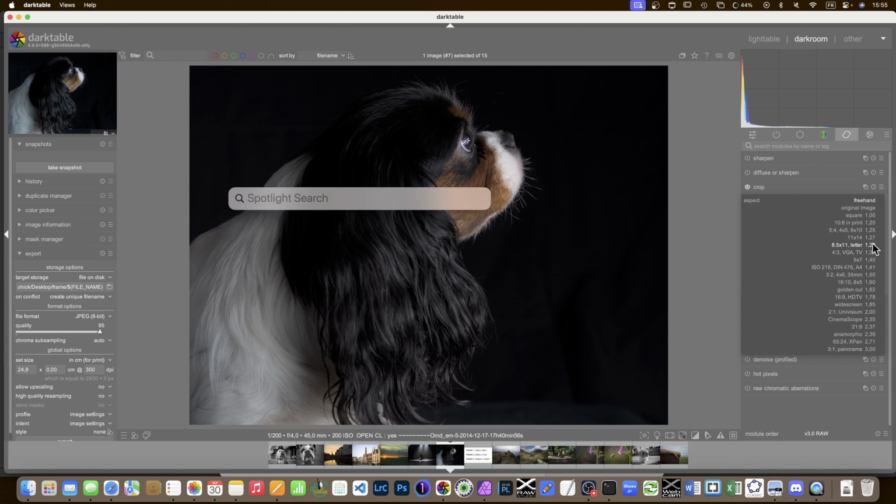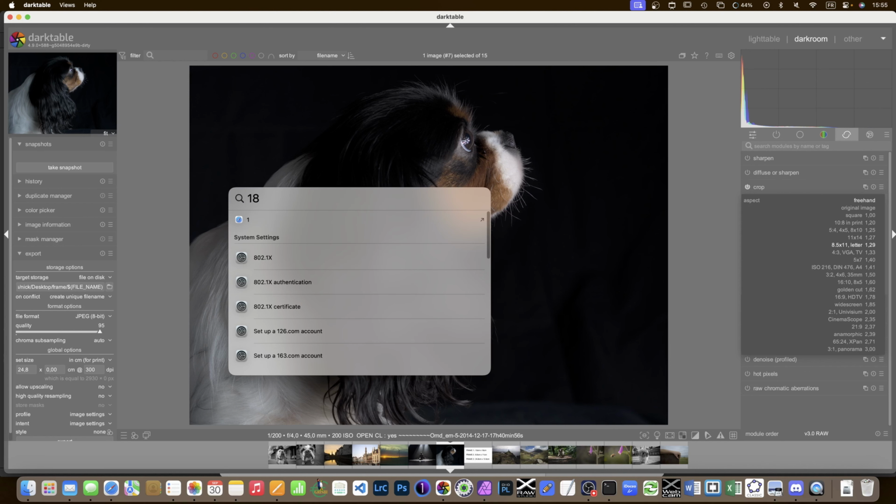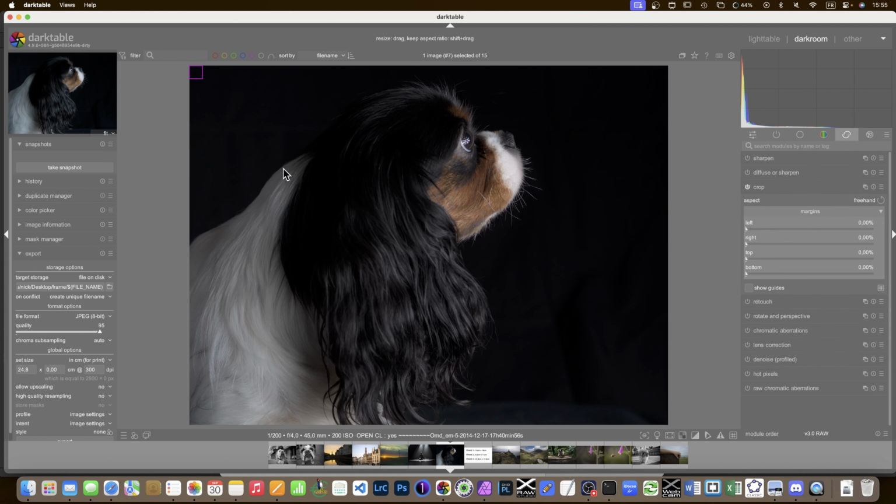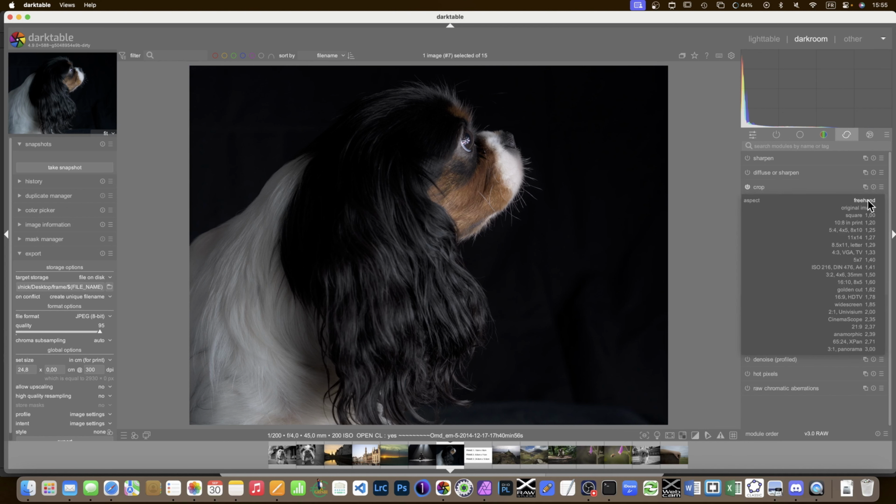But if I work out, so always the longest side divided by the shortest, 18 divided by 13, it's a crop of 1.3846. So I could approximate it by 5 times 7 and get something close, but that's not really what I want. So I was wondering how to do this, and it is explained if you read the documentation, but you can actually enter a custom crop.